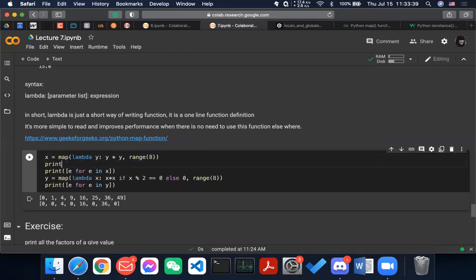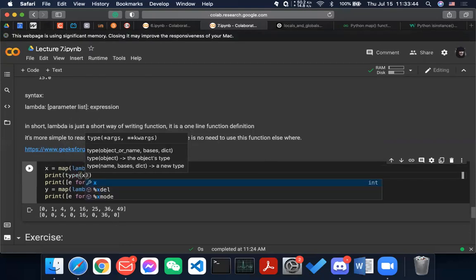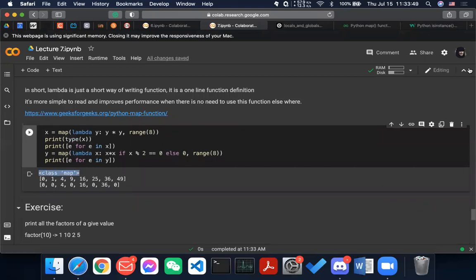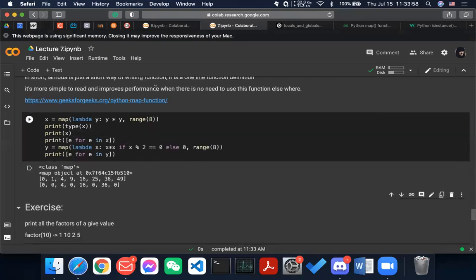You might be curious about the type of x. It is a class of map, so it is a new class. And if you try to print x, what will happen? It doesn't actually give you all the items. It just tells you where the object is. And the way you loop through it is you can have this.